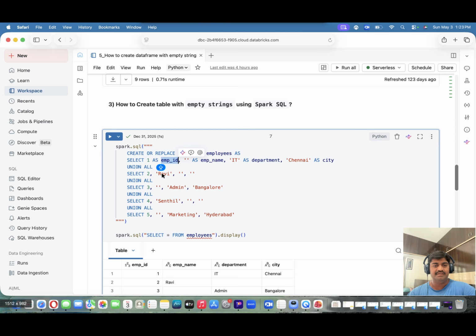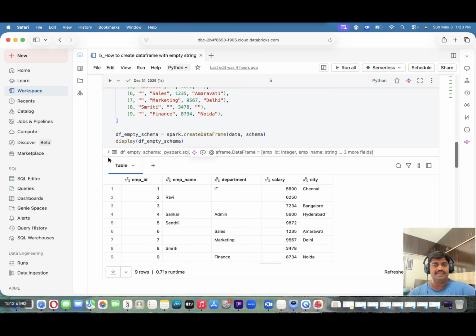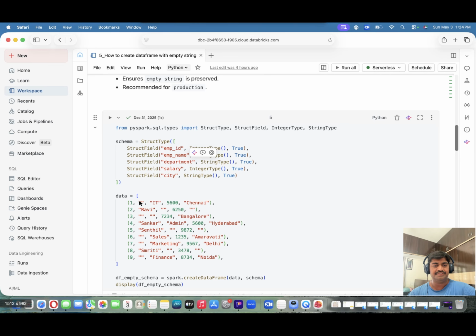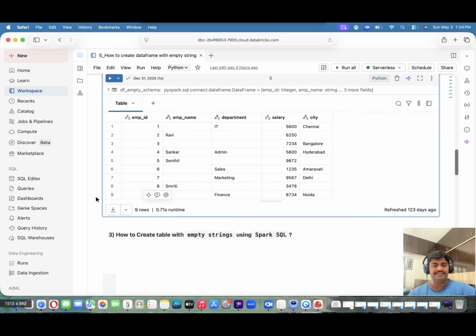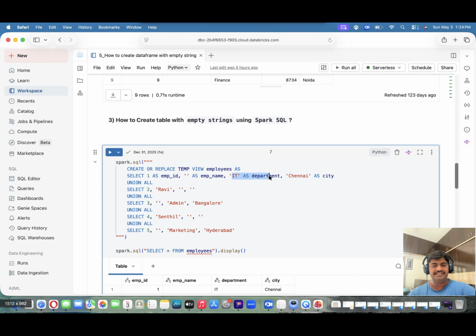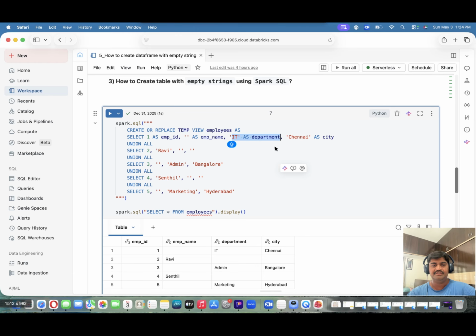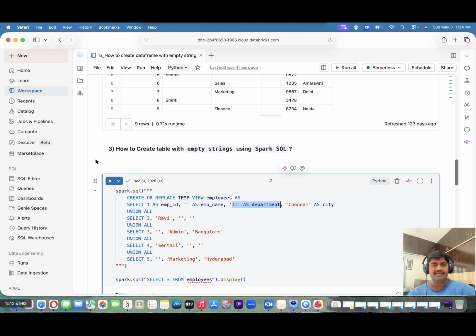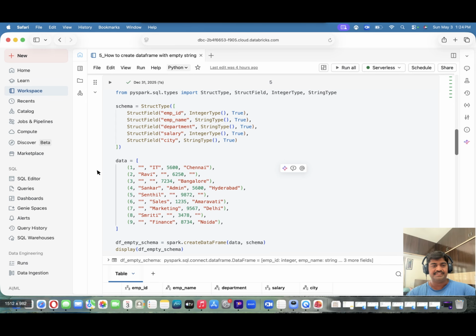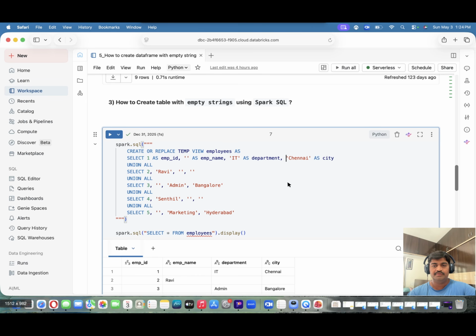Every time there is no need to mention the alias here. If you define it in the first row, that is enough, that means in the first SELECT statement. So this is an empty string, and here also an empty string. Next, IT as department. And I think salary is not defined, only Chennai I mentioned, so maybe I can add salary here as well: 5600 as salary.